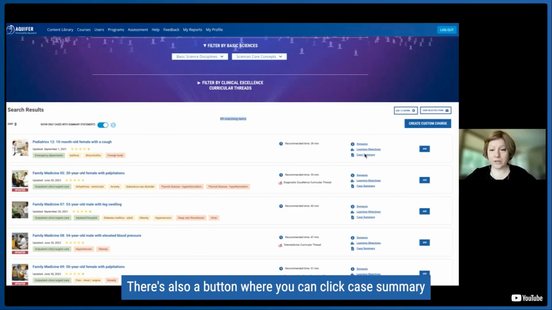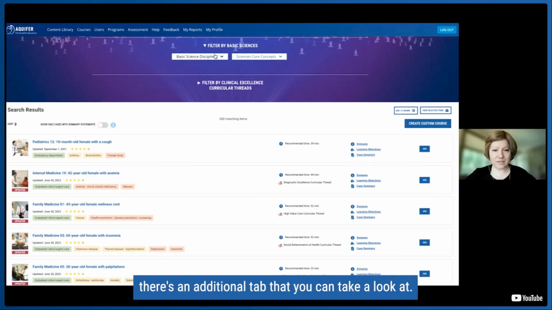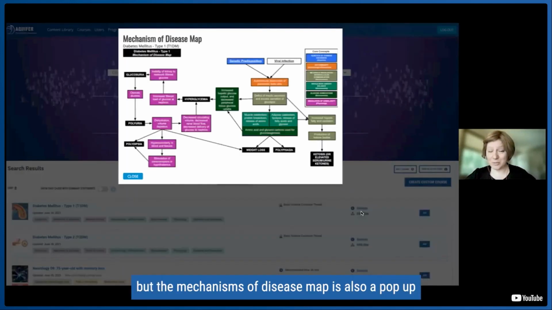There's also a button where you can click case summary, and a PDF is available for you to download that corresponds with the case. Now, if you're looking at basic sciences, there's an additional tab that you can take a look at. There's also a synopsis, but the mechanisms of disease map is also a pop-up.